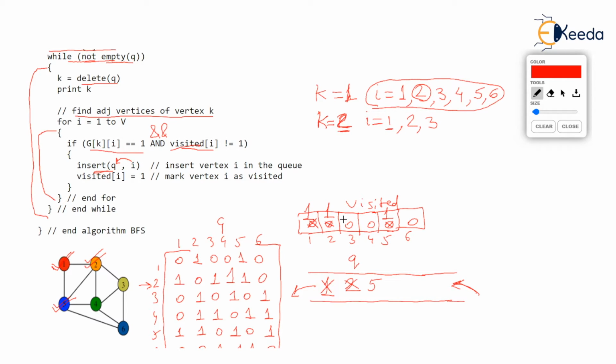So the if is true, hence we insert that ith vertex in the queue. Inserting the ith vertex means now 3 will get inserted in the queue. And as soon as we insert that third vertex in the queue, we will mark that third vertex as visited. Marking the third vertex as visited means that we have already ticked this vertex.